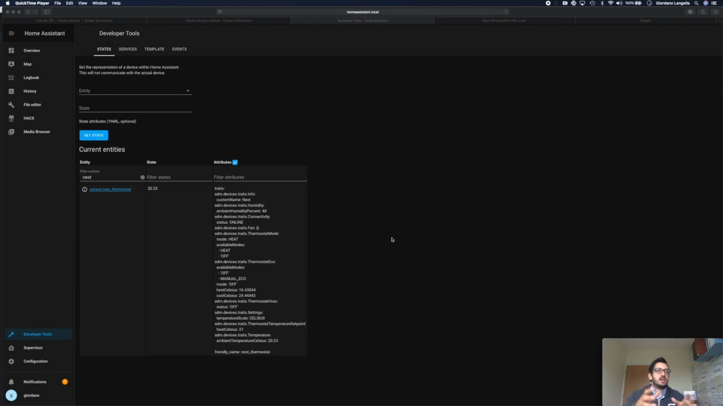So inside the developer tools, you can now see Nest Thermostat. We have our state, which is our ambient temperature, which is this one here. And then we have the whole response, or the whole traits part of the response, which is what I'm interested in. We have that in there as an attribute. Now let's get that doorbell integrated too.